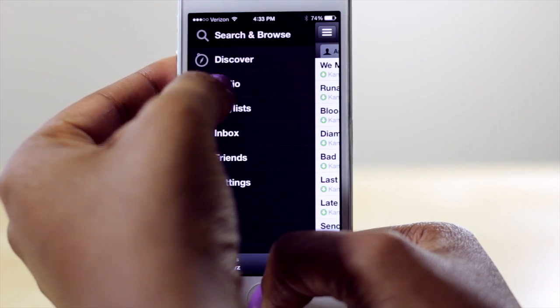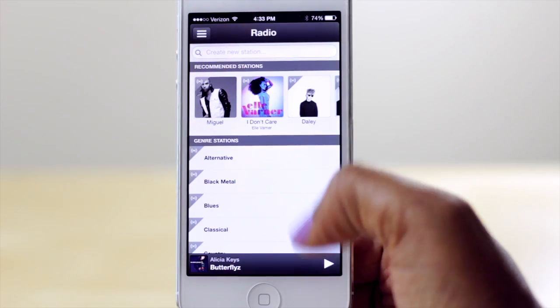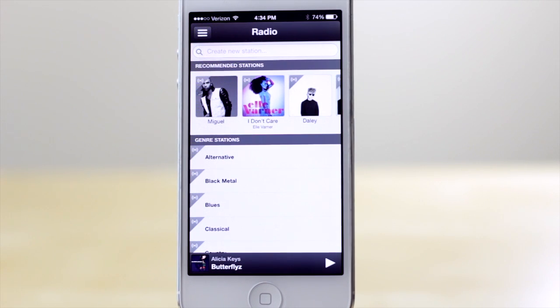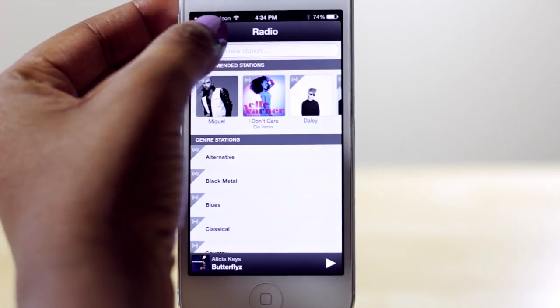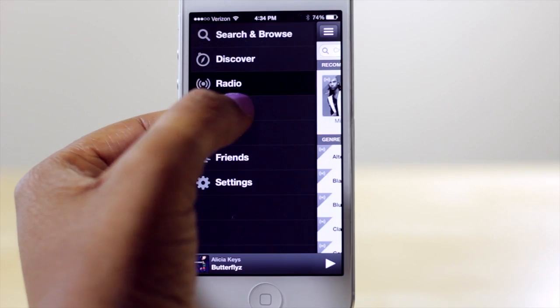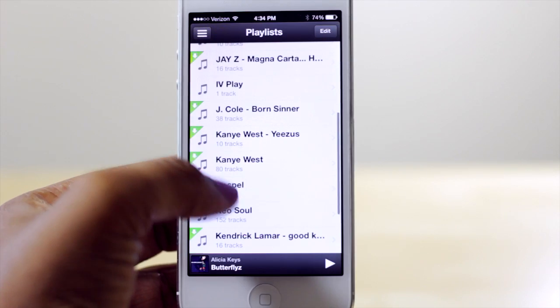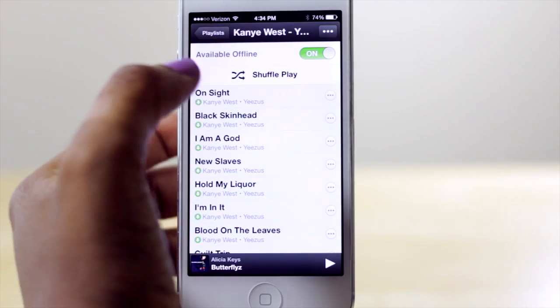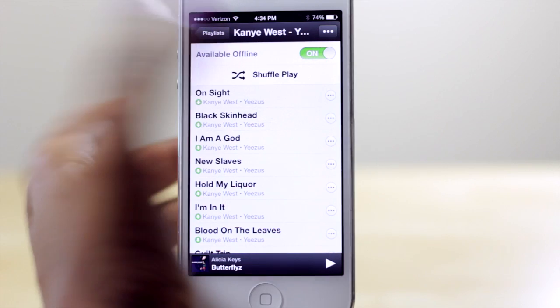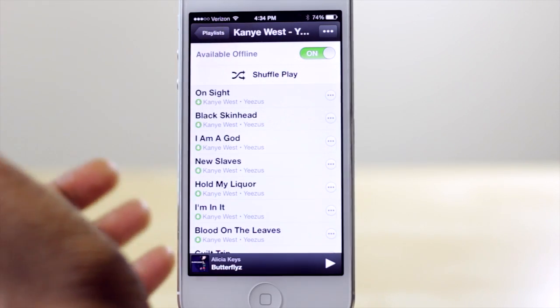What I like about it is that you have your radio station just as you would with Pandora. So you can choose a radio station, it'll find similar music to the artist or song you type in. But in addition to that, it'll allow you to create custom playlists. So here I have a few playlists that I have created, and I can jump into one and quickly play a song, shuffle play, or even make it available offline.